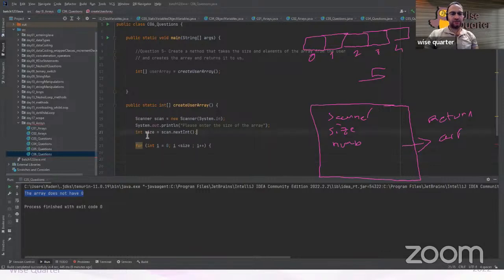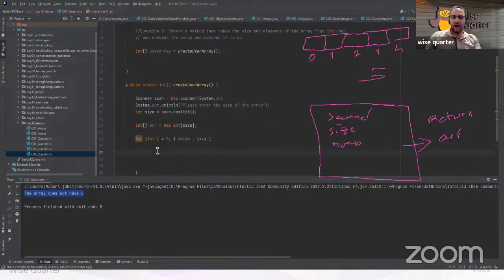And let's create the array. When I get the size, I need to create the array, right? According to the size. It will be an integer array, and the size will be new integer size. It will create the array like this. All the elements will be empty. Default numbers will be assigned to them, but let's say they are empty. So I will take a number here from user, and I will assign them to each element, each box.